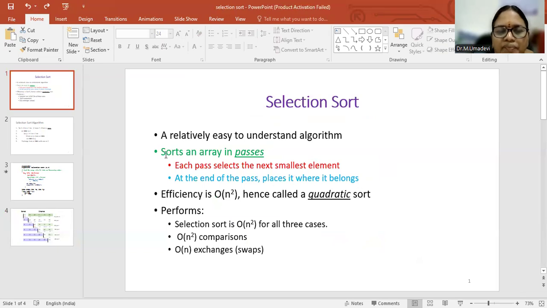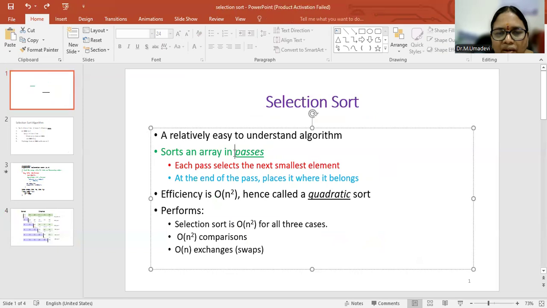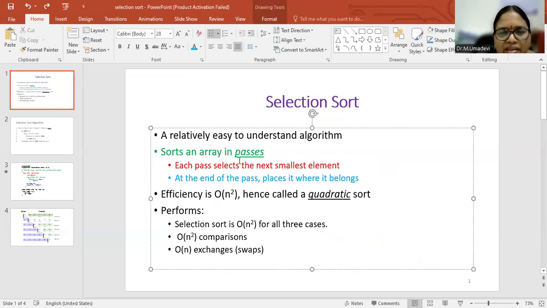So how many passes do we have? Suppose we have 6 elements, which means we will have 5 passes. So first element, second element, and once 5 elements are sorted, the 6th element is already in its sorted position. So in each pass you have to compare and identify the next smallest element. So you can see the logic here.